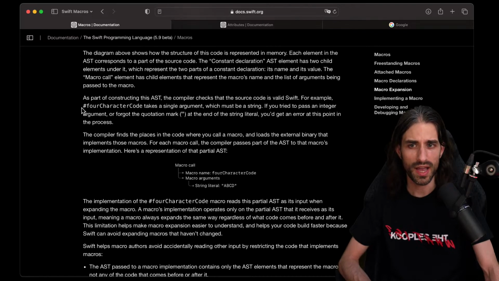For example, #fourCharacterCode takes a single argument, which must be a string. If you try to pass an integer argument or forgot the quotation mark at the end of the string literal, you'd get an error at this point in the process.